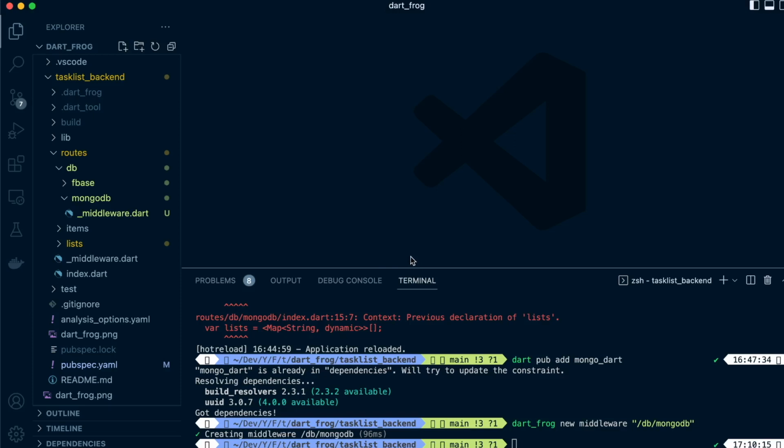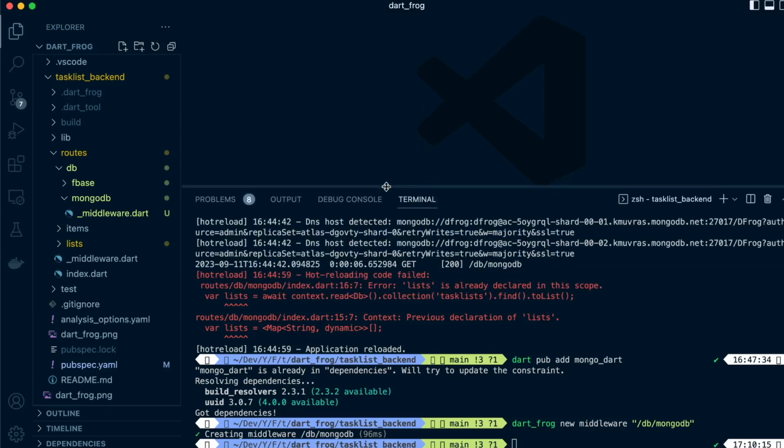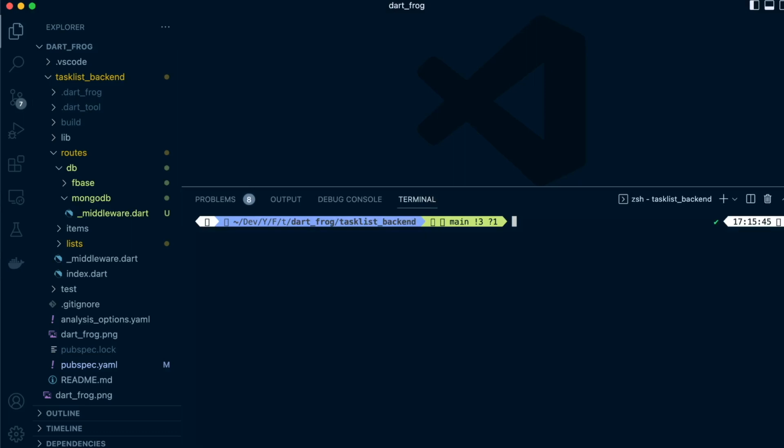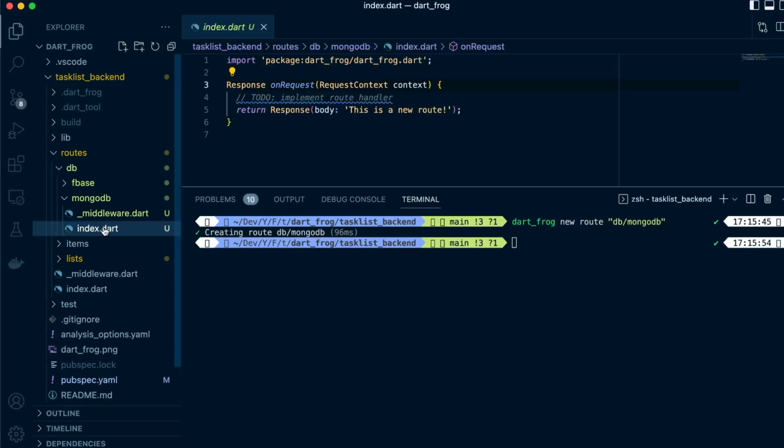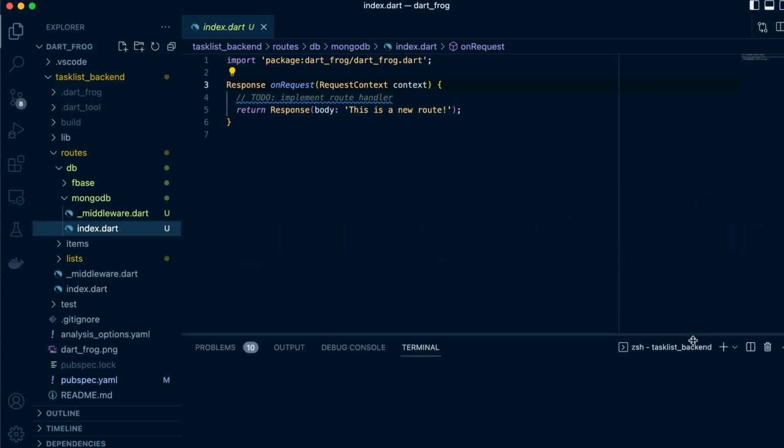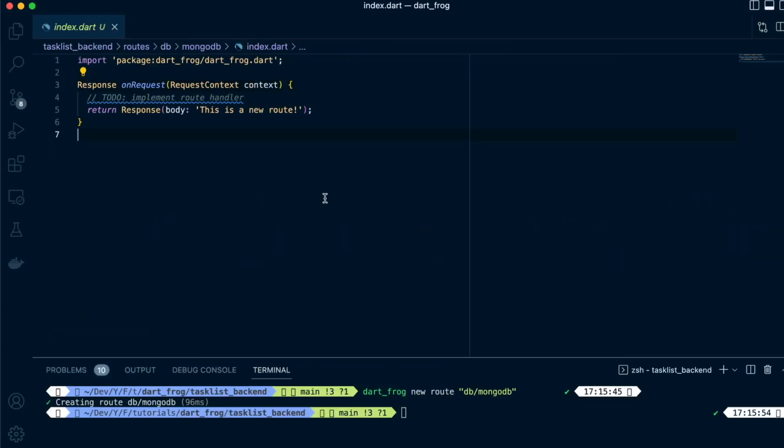So inside our MongoDB folder, we want to create a new route. So we're going to define it as run the command new route db/mongodb, and it should create an index.dart. Great. Now let's work on our route handler. In this route handler, we're going to focus on two request methods, a GET and a POST, to represent C and R in CRUD operations.